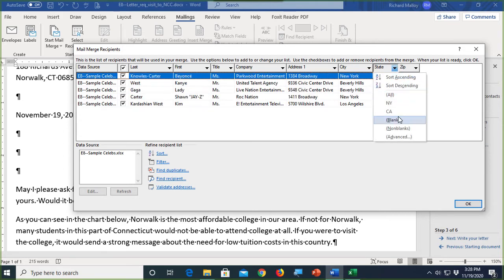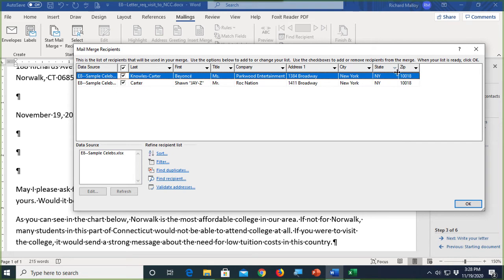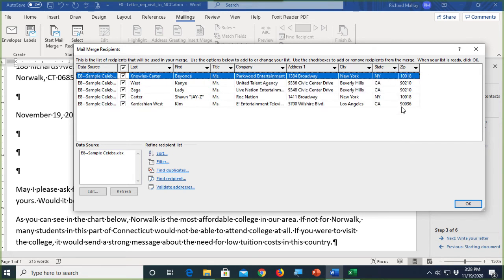If we want to just use the New Yorkers, we'll click on that. So we can filter our table and see which ones we want to do. I'll put all back there. And another thing we can do is sort this. One thing you might want to do is sort by zip code. Now we only have 5 here, so we don't have that many.